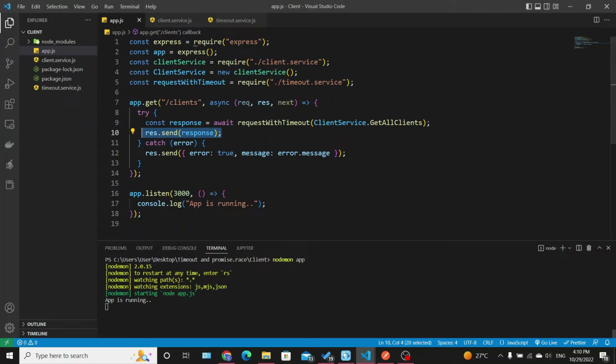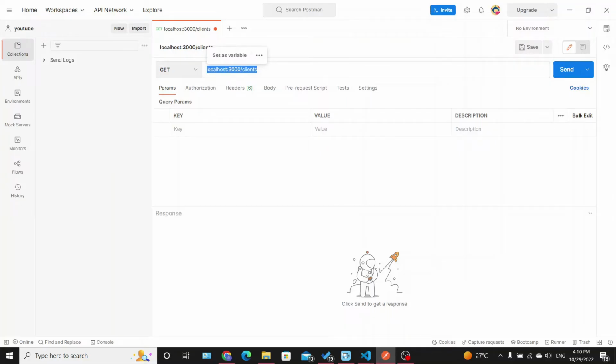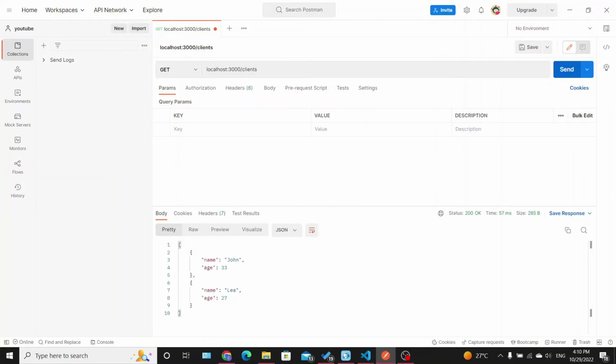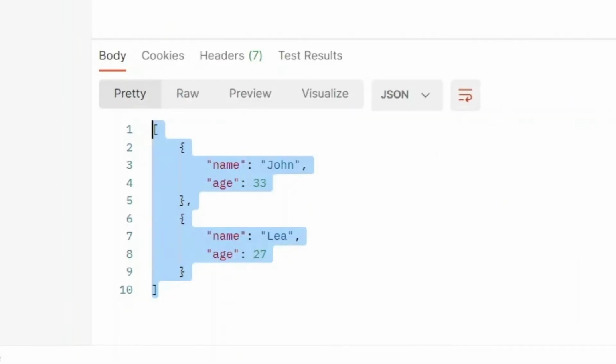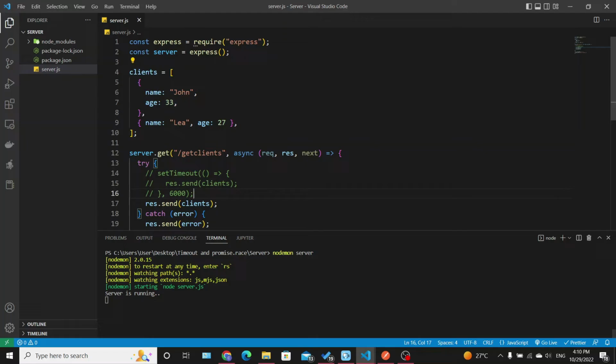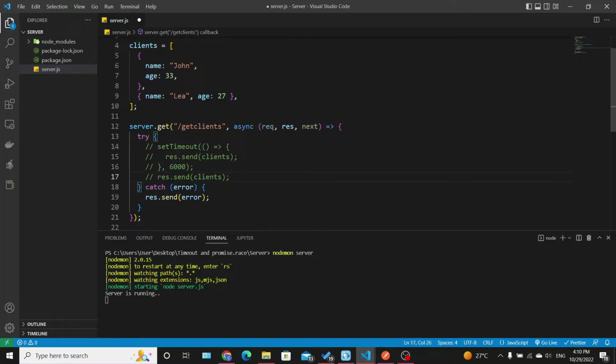And let's see that in action. I'm running both servers, so now in Postman, let's press on send. And as you can see here, we indeed received a response. Now let's say our server takes time. So instead of returning the response right away, it's doing some actions here, maybe fetching the data from a database or so on, and it takes up to 6 seconds.